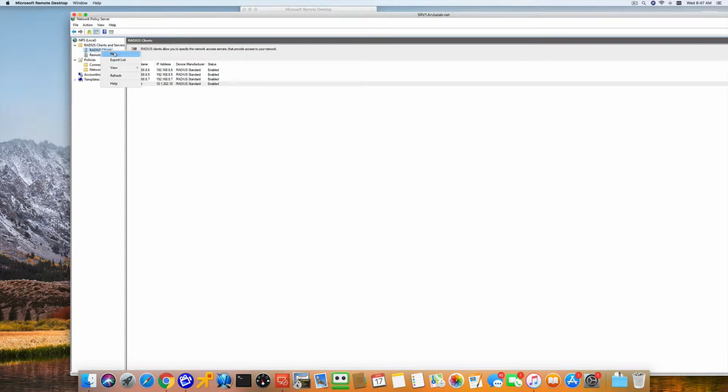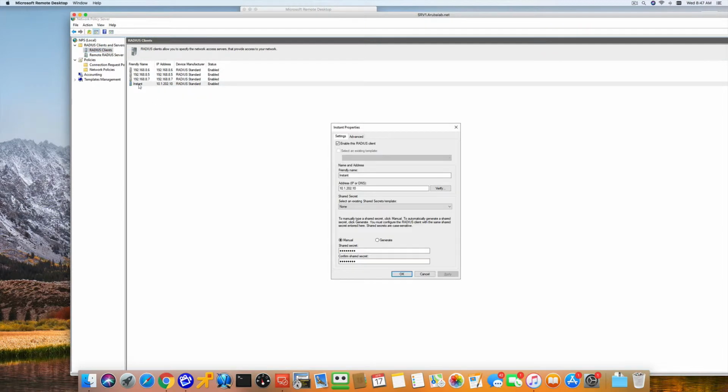Now you're going to have to go into your NPS server and add a new client. So right mouse click, do new, and you're going to add a new client. And this is what it looks like, my client. So I just put a name in there, put your IP address of your virtual controller in, and create a shared secret.